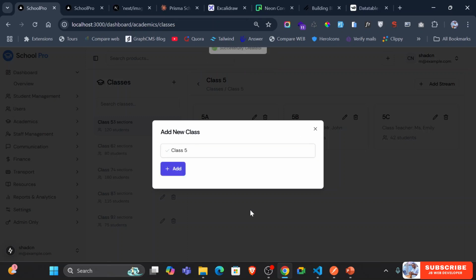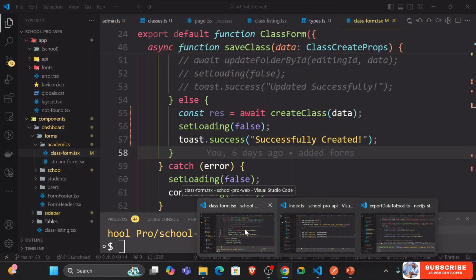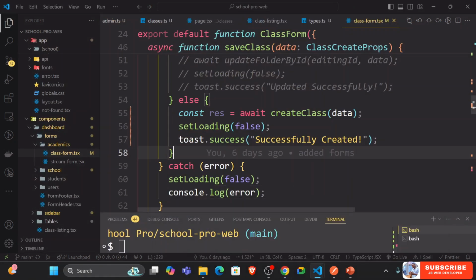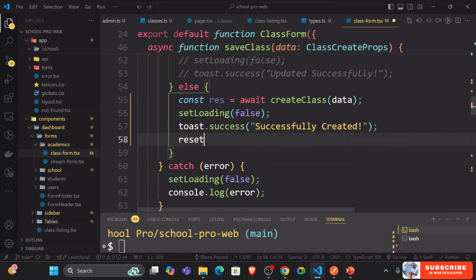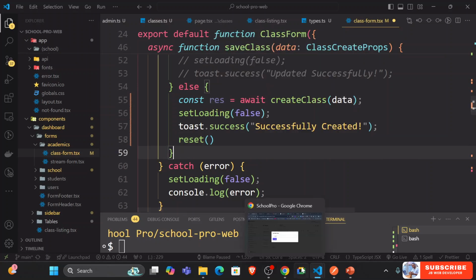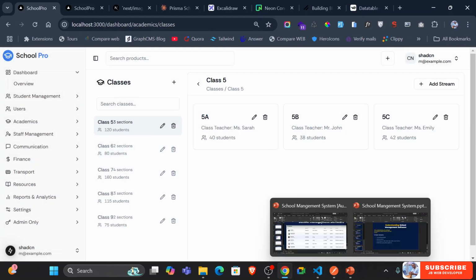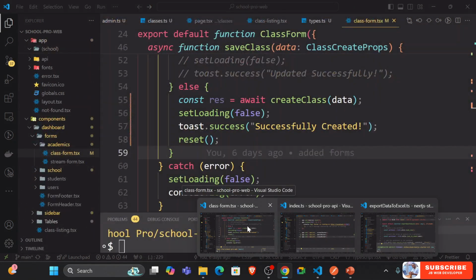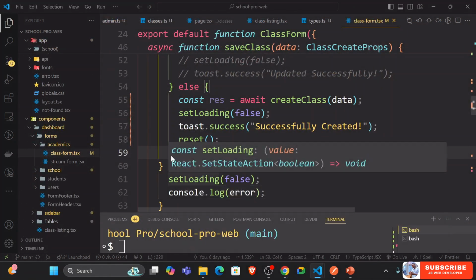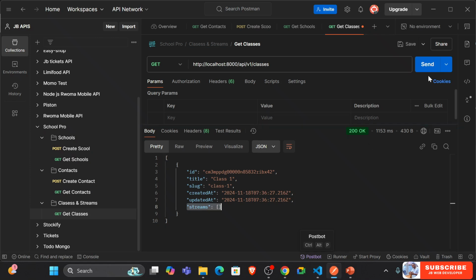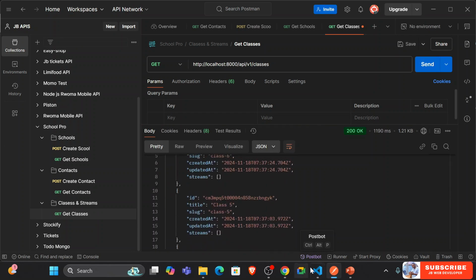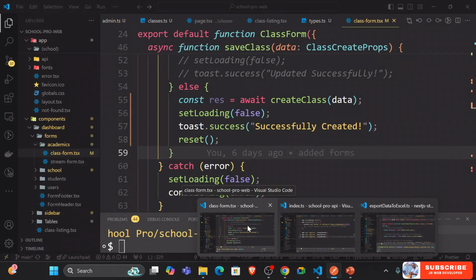Okay, so we have now 5 classes, but this should be clearing. We should call the reset form here, reset. So if I just go back right now, class 6. Okay, so we have created all these classes. Let's first go ahead and fetch them there on the UI. You can see all these, we have them in Postman, I believe. Yeah, we have them in Postman here. So I'm just going to go ahead and fetch them back.